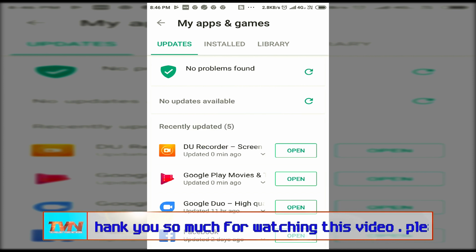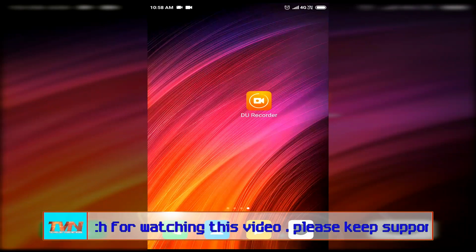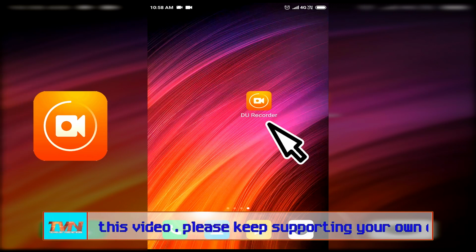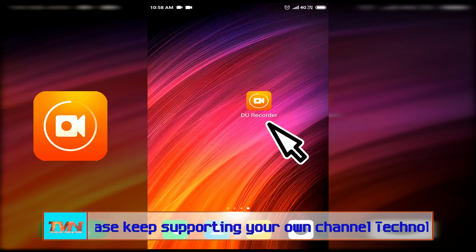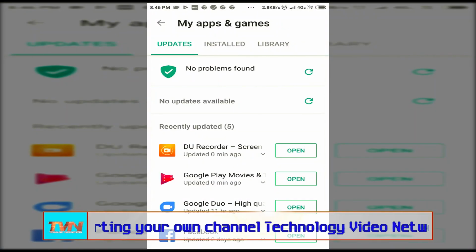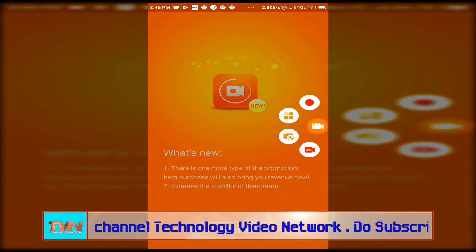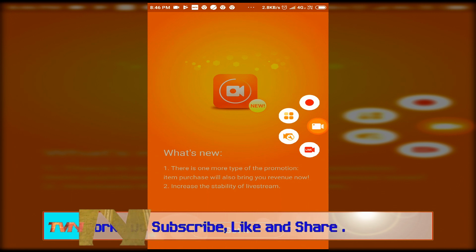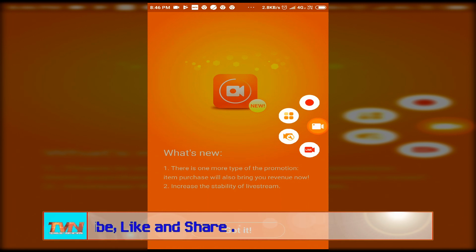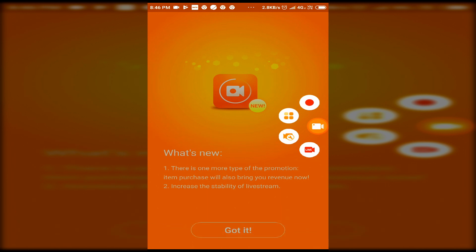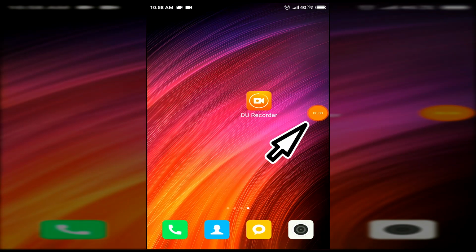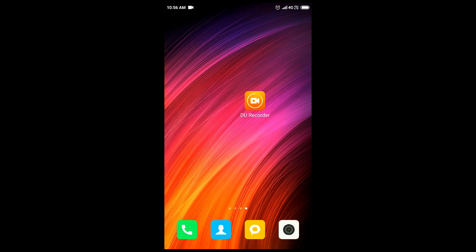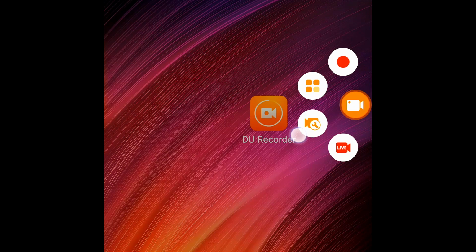After download and installation, the DU icon will look like this. When you tap on the icon, it will guide you about the app and its features. You can read and learn more about it or just skip. Now this icon will appear on your phone screen. Tap it and you'll see a bunch of icons.